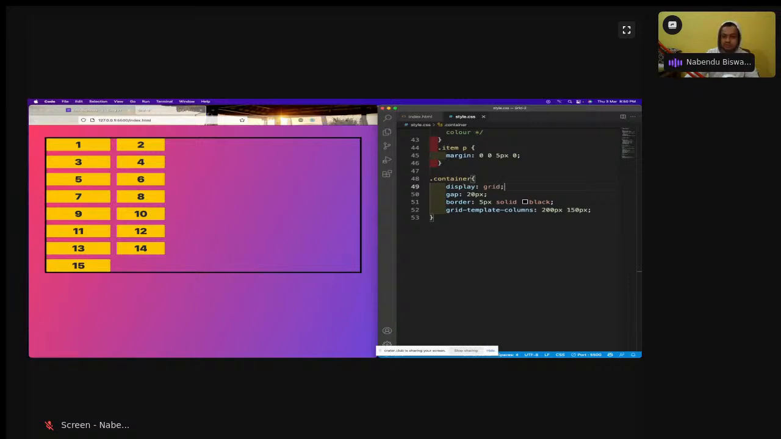Similar to flex 1, in Grid we control a lot with FR. FR is a unit in Grid. FR means free space. See, there is a lot of free space here. After the 2, there is a lot of free space. A 3 could have come here.